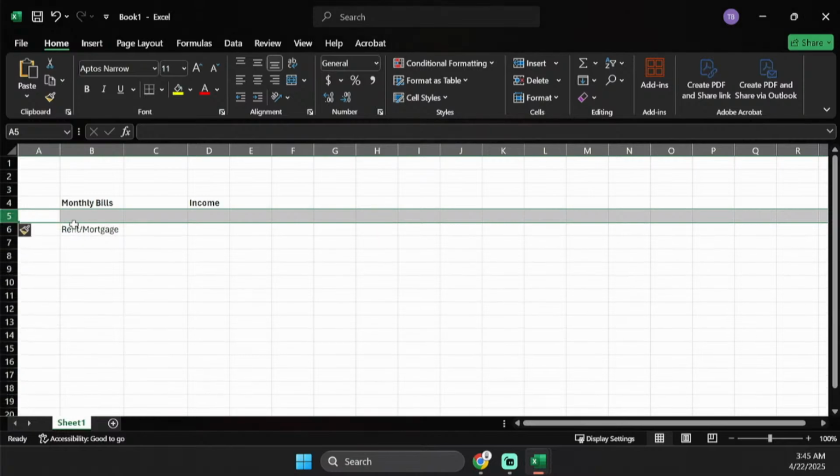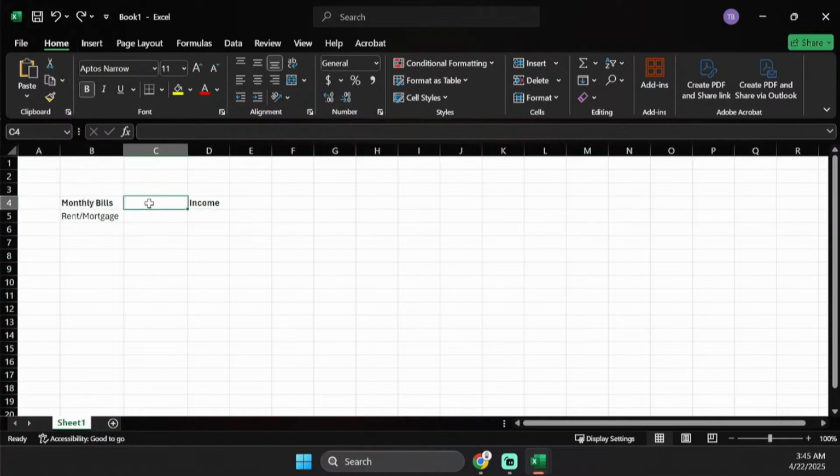Okay, see how it creates the added line in the middle? It separates the two. If you mess up, very simple, go up here, undo, and then it'll bring it back to how it was. Okay? So monthly bills, income, and then amount, or bill amount, I should say. Bill amount. And like I said, this is a rough walkthrough. Like I said, I'm not a professional.